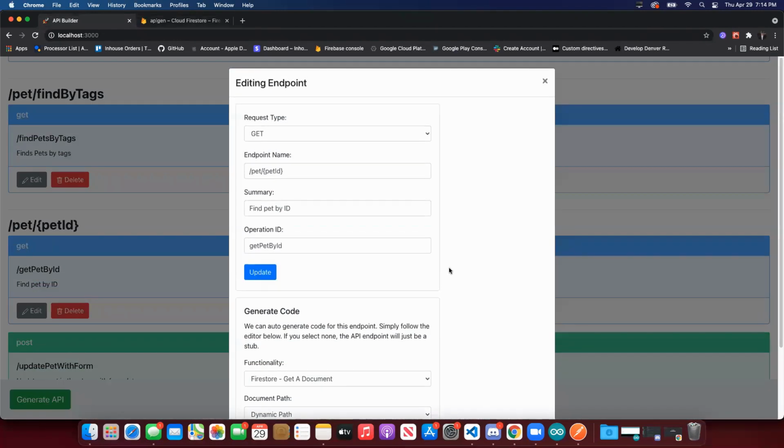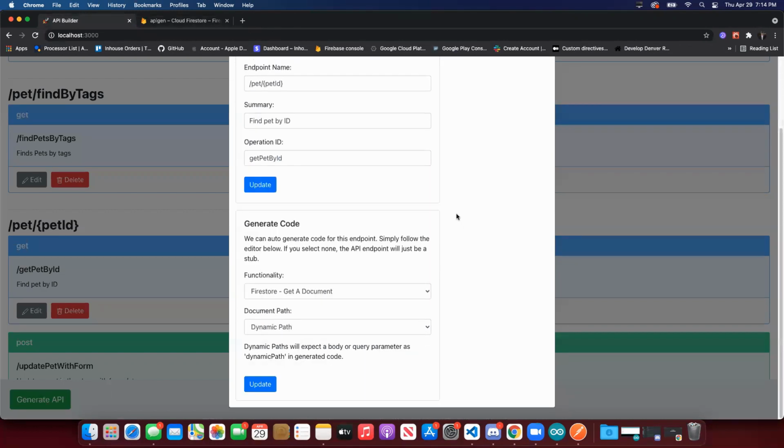So when we create this route, we have to supply this information. What is the request type? What's the actual route that will be used? We have to give it an operation ID. So once that's done, we can supply it information so that we're able to generate code.